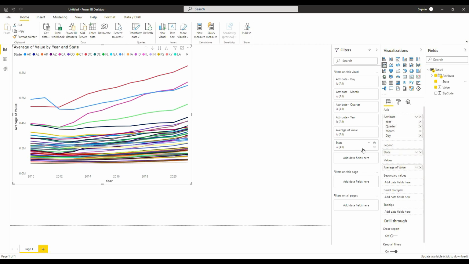So what we want to do after that is filter the states, and we only want to see the top 10 states. And we want to see the top 10 based on value.